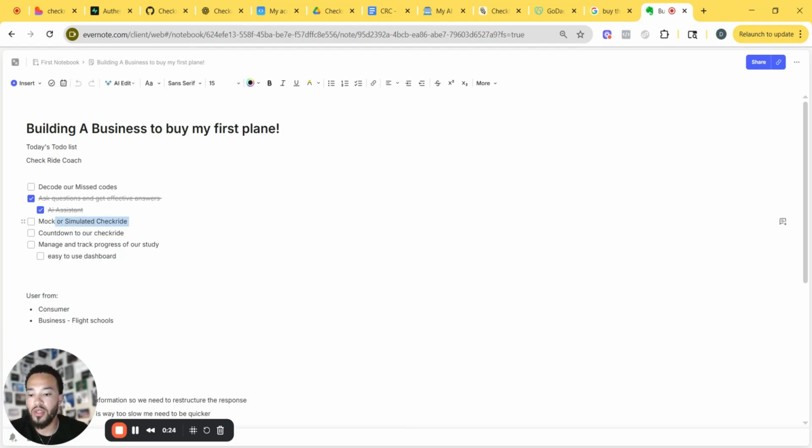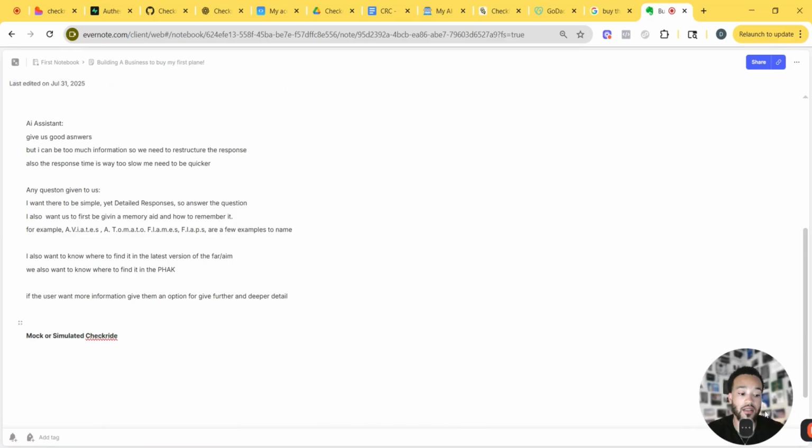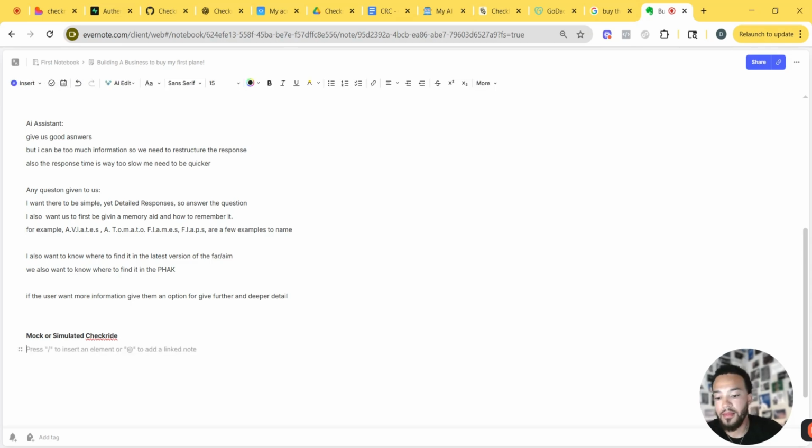So what I'm going to do is I'm going to copy this right here. And I'm going to go down. And we're going to start the next component. Mock simulated check ride. And I already started working on this, so the app, for the most part, knows exactly how it should sound and look. So I'm going to move you guys out the way. Mock simulated check ride.